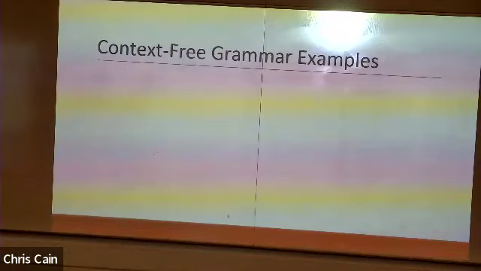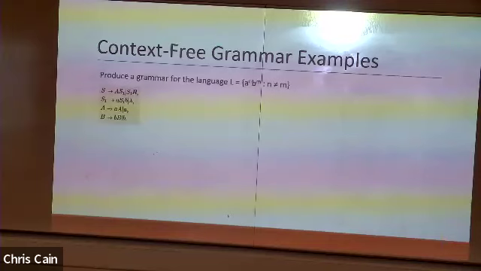All right. Last time we took an exam, but the time before that, we talked about some content. We talked about how to make context-free grammars.